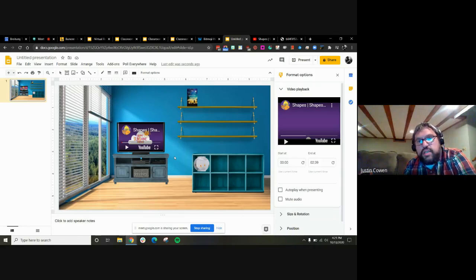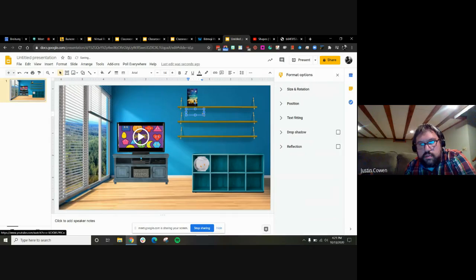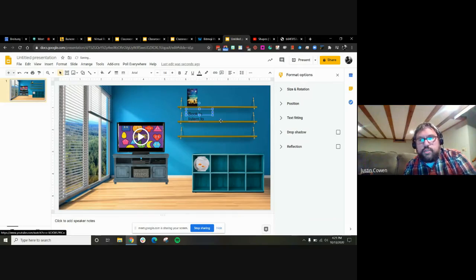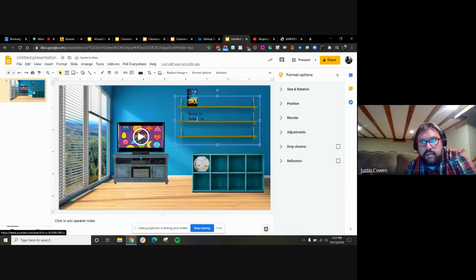Now, if there are things that you need to label so that students know what to look for, you can insert text in a couple of different ways. A lot of people just use the text box. They click a text box and drag a little thing. Book to listen to. The grammar doesn't sound very good on that. But a lot of people just insert a little text box like that.